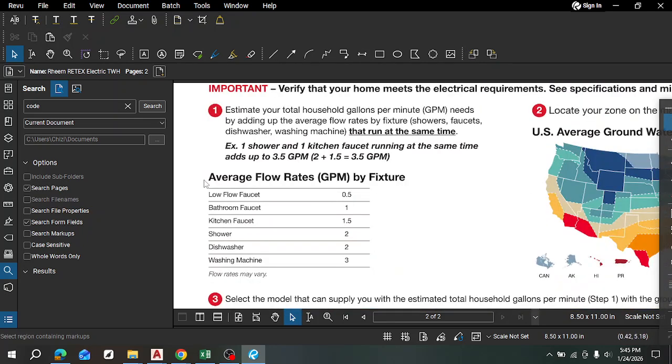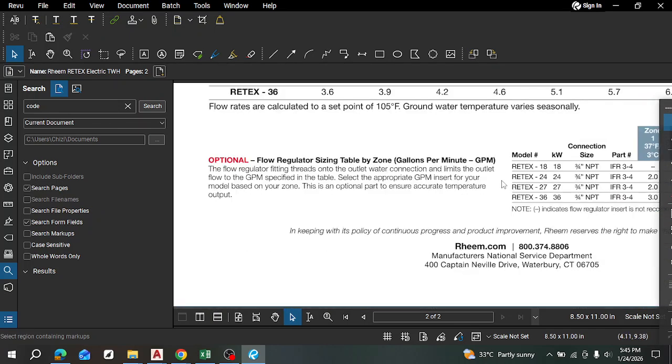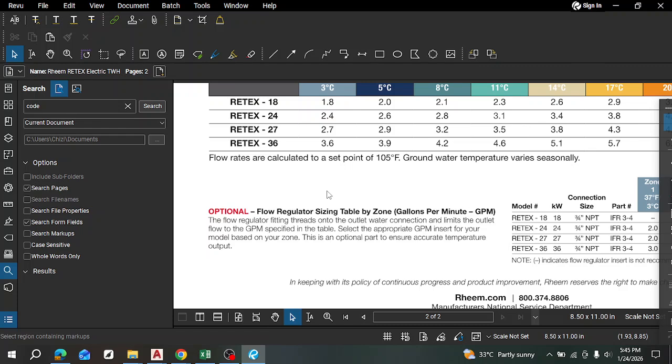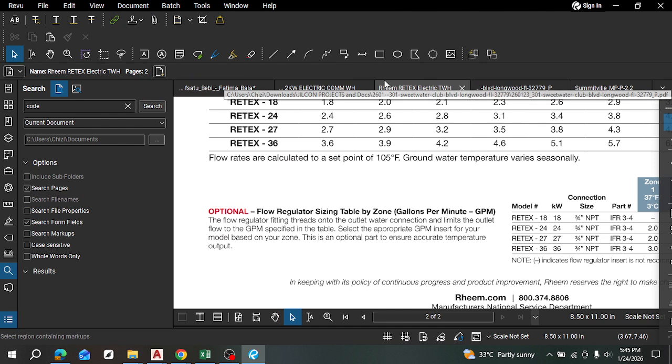Now they also have a rule of thumb of the GPM needed per fixture, right? Whether you decide to use this or the one in IPC is at your discretion, right? So I'm not going to tell you whether or not to use it. Most of these things are estimates, so it's just better to choose the better estimate for your project, right? So let's see if you have any other thing. Okay, that is pretty much it.